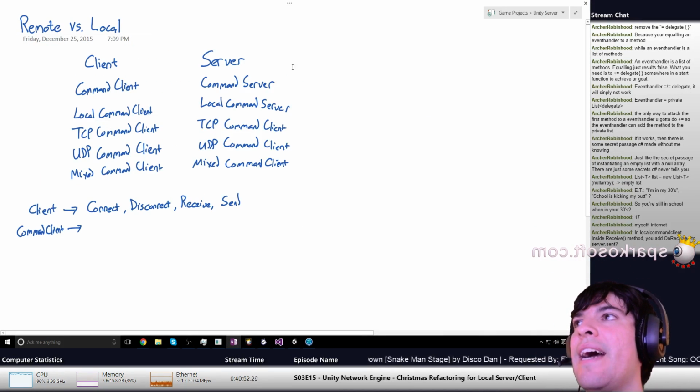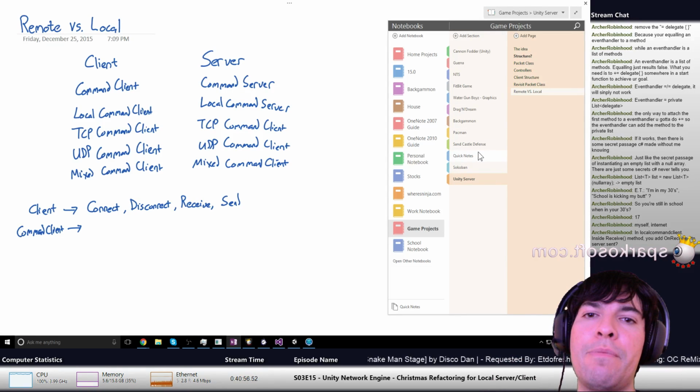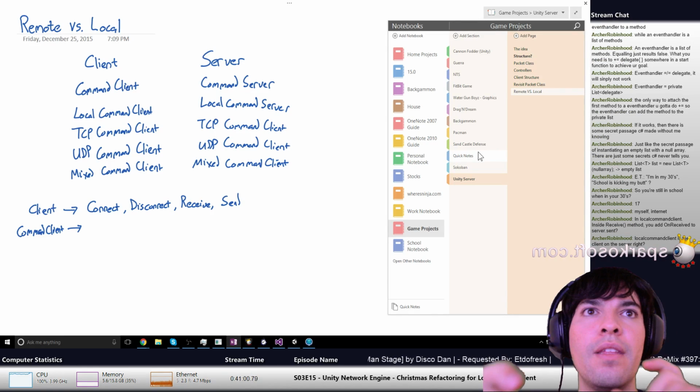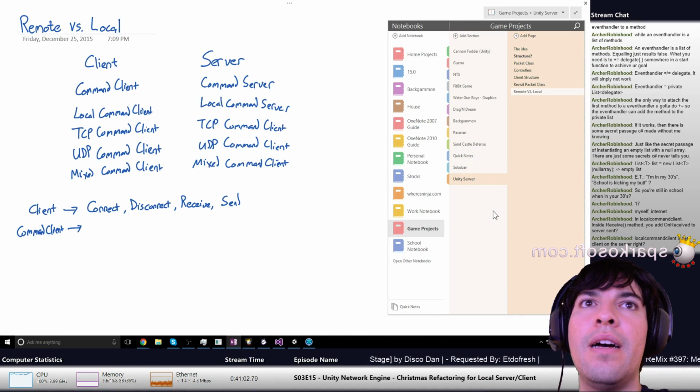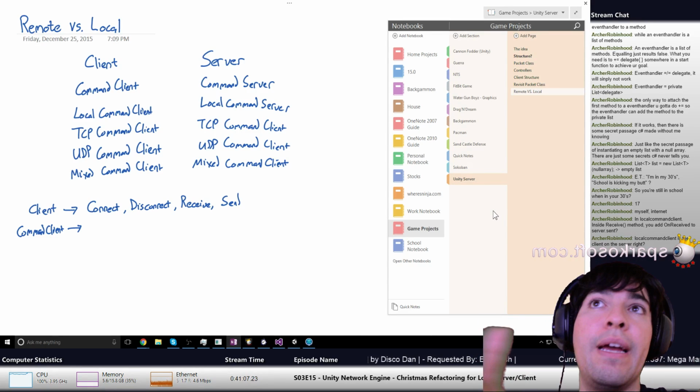So this is outside of the network portion. So this is going to be if I'm running a local game, right, on my computer. Yeah, the client and the server are going to be the same program. So it's just going to be two different classes talking to each other. So that's all I'm doing.